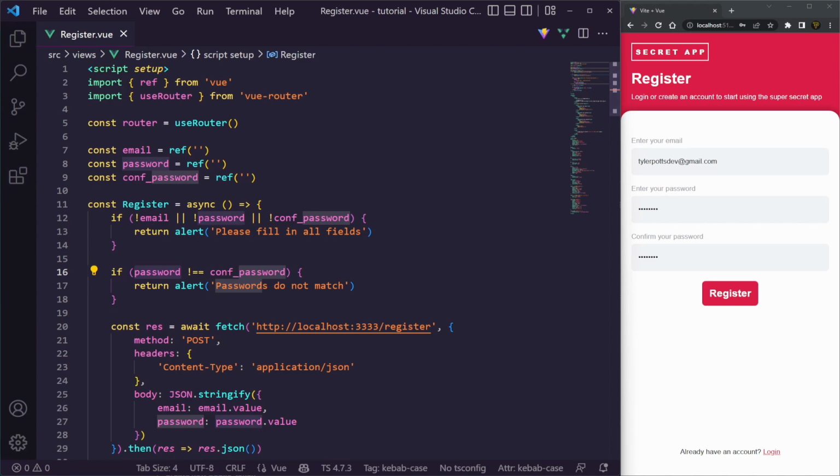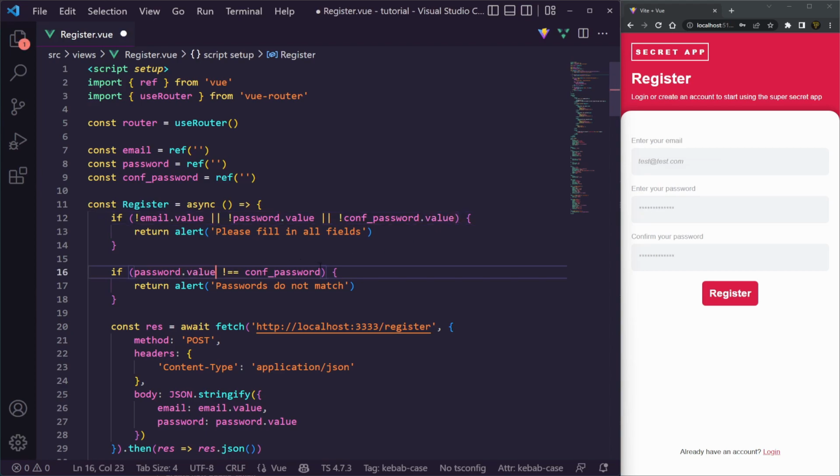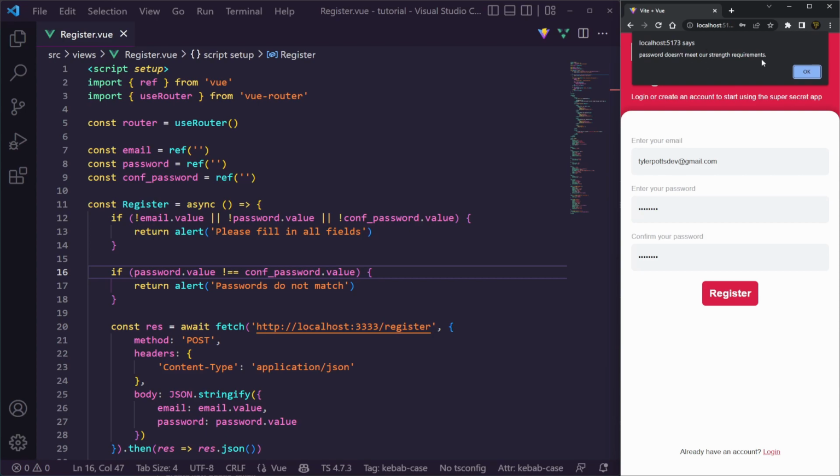So I've just realized these obviously are references, so we need to say .value at the end of all of these to make sure that we're actually getting the right thing. And there we go. Now let's try this again. So let's just type out my email, type in my password twice and hit register, and password does not meet our strength requirements.